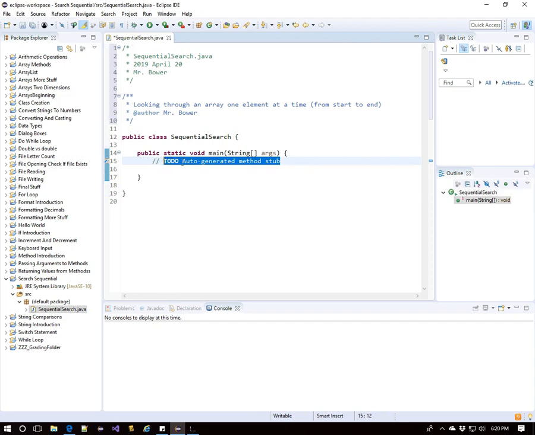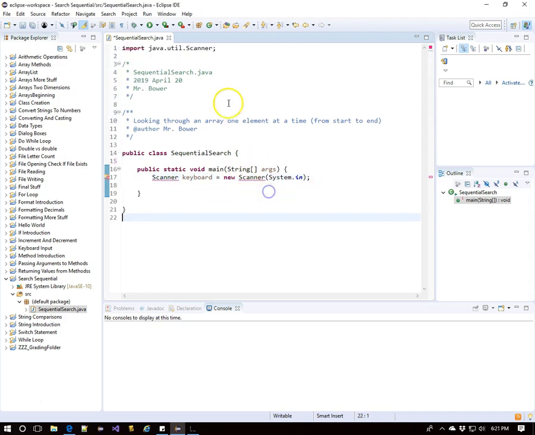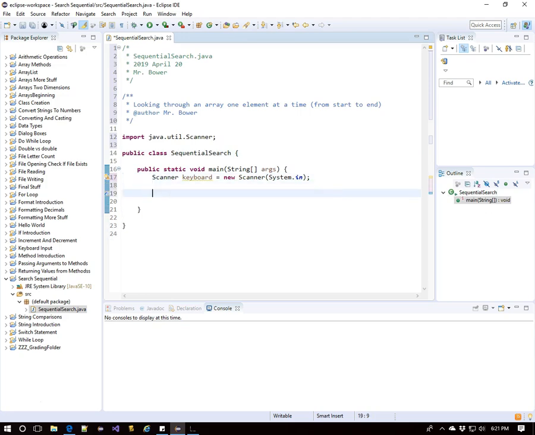Well, we're going to need a scanner object because we're going to ask the users for some input. So I'll use Scanner keyboard equals new Scanner(System.in). We'll have to import. We've done this many times before. You can leave it on the top. I like to slide it down just above the class declaration.